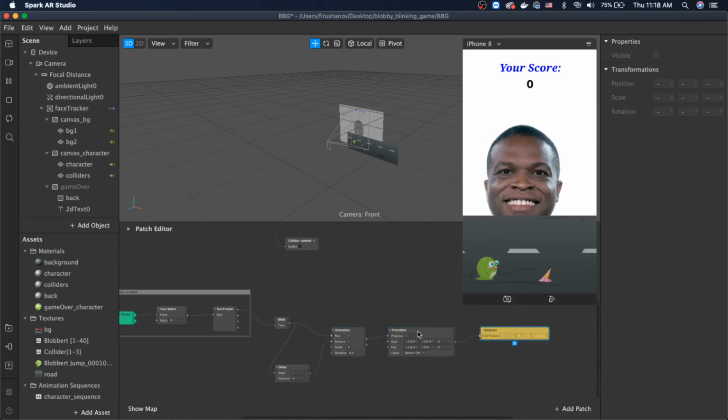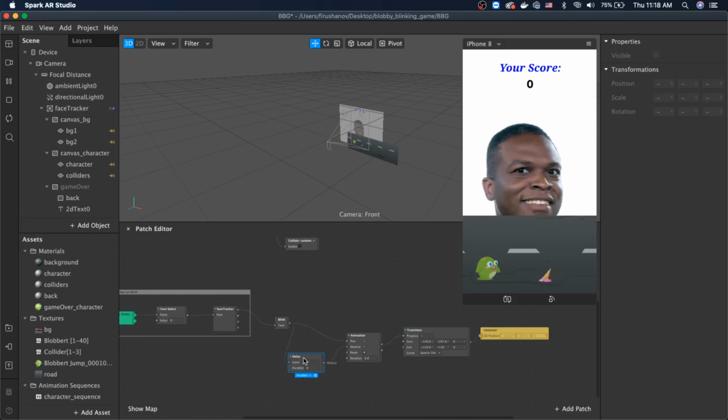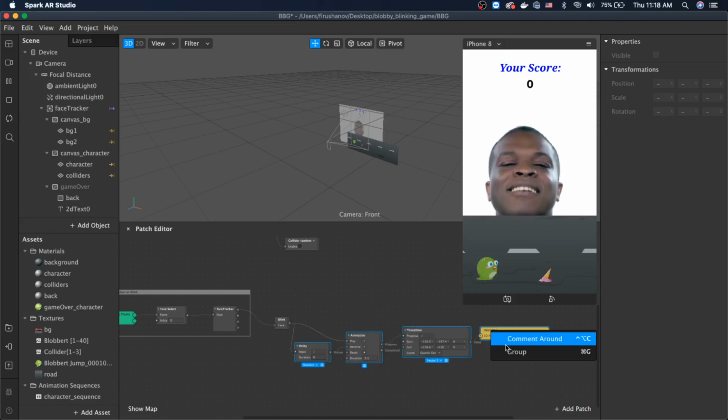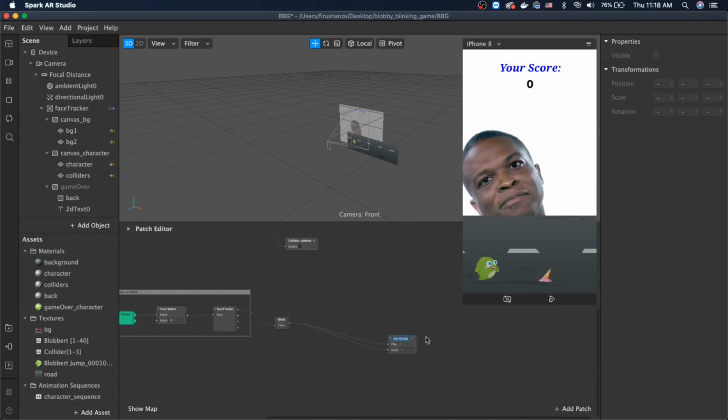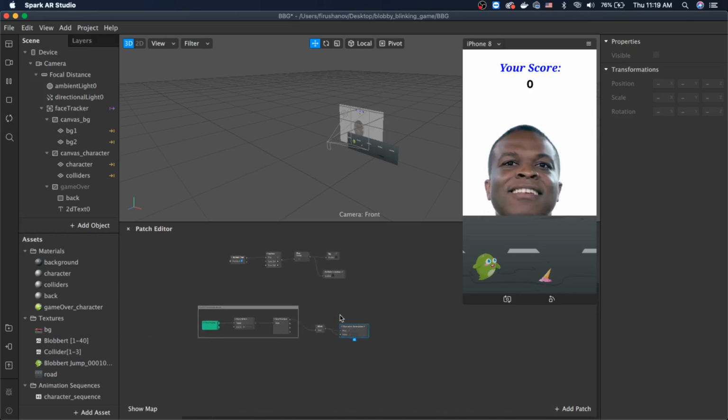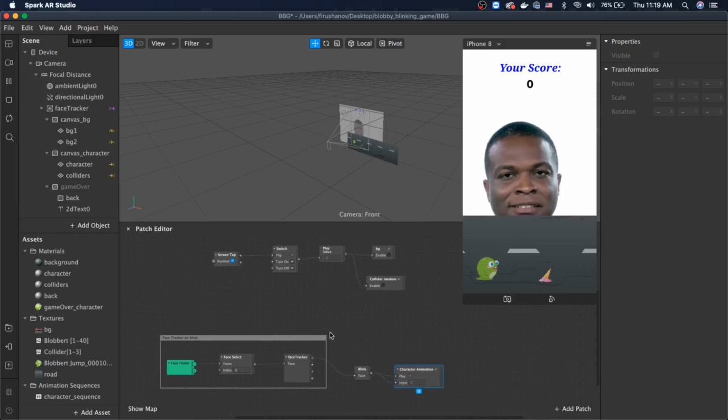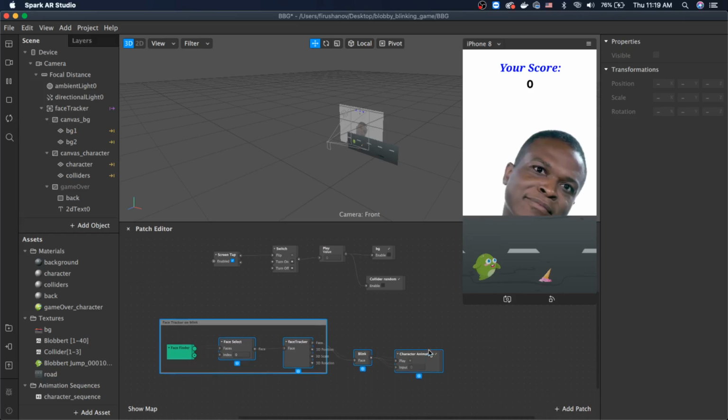And now let's try to clean this part of our code. What will be the way to clean this? We will probably add everything here, group it, and name this character animation. And then bring it here. Here we go. Wait, looks way cleaner. And bring it right here.